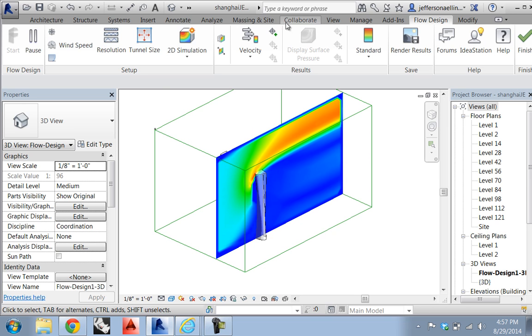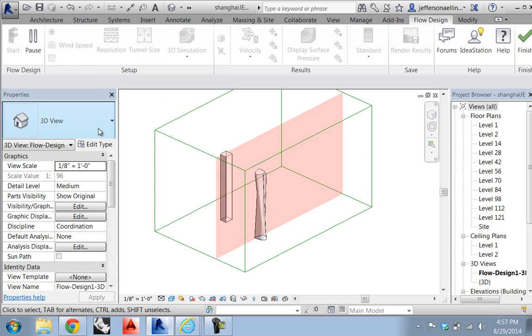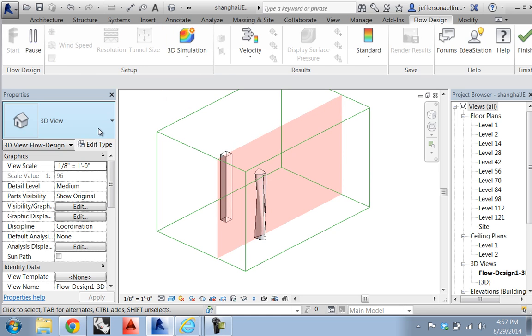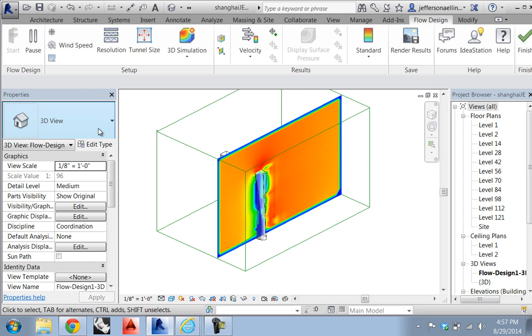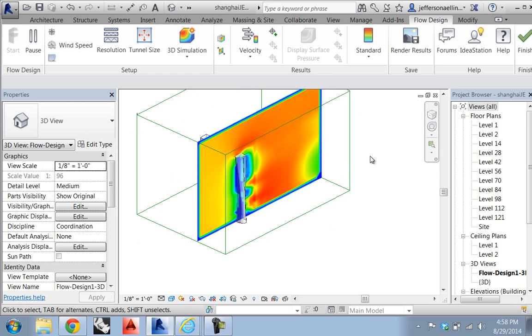Okay? But if we change this to a 3D simulation, it is now going to be calculating the entire volume of our solution space, right? And so now the entire volume is being calculated, and you can see how different the representational plane is at this point for the way the air is actually moving. And this is more accurate in terms of how the building is actually going to be performing.